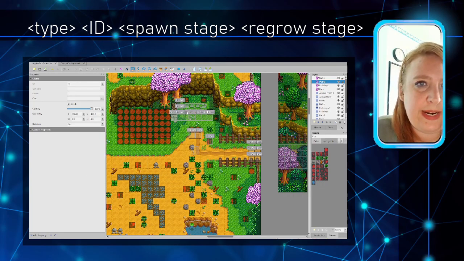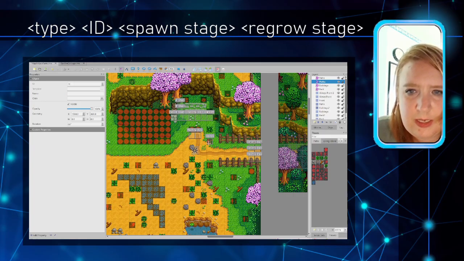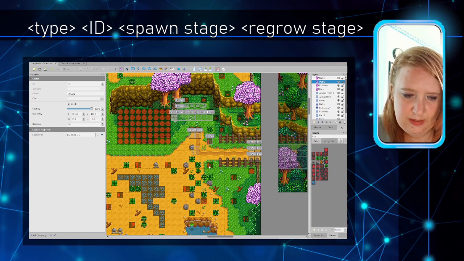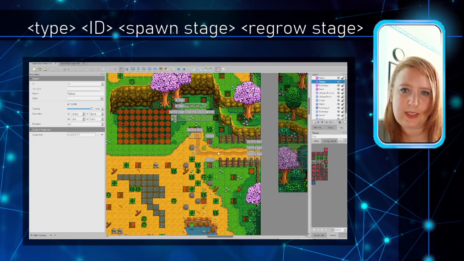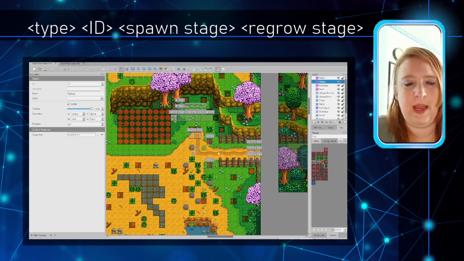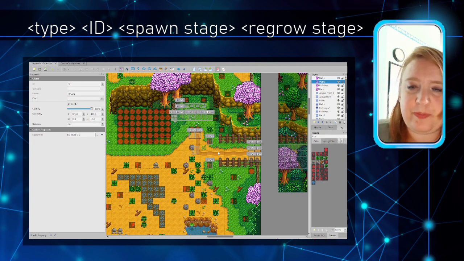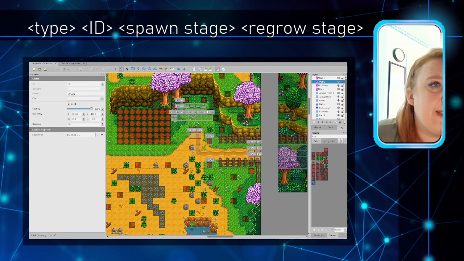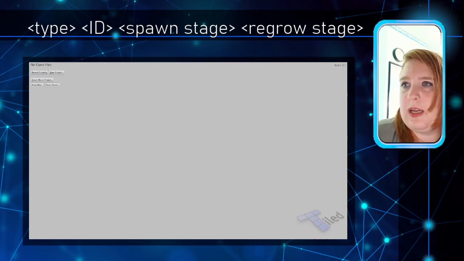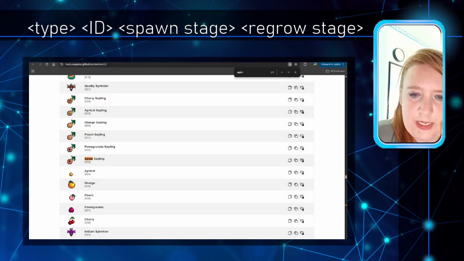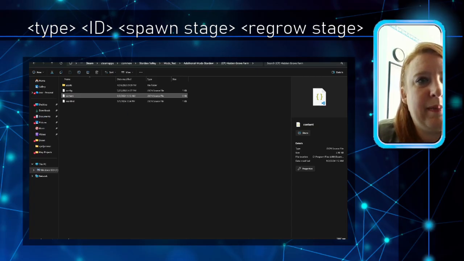And now that I have that in one spot, I can select it, copy, paste it to the other spot, and that tells our map where to grow those apple trees. Now I can go ahead and save this. That is all we need to do on the map itself. So I can close that out, and I'm going to copy my map over.